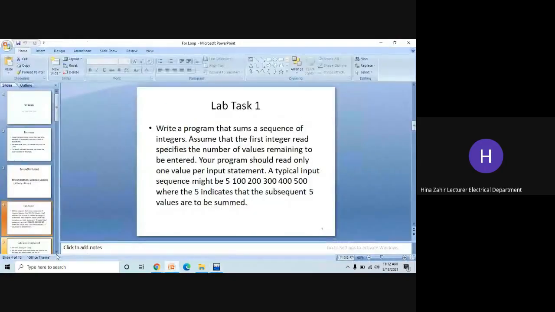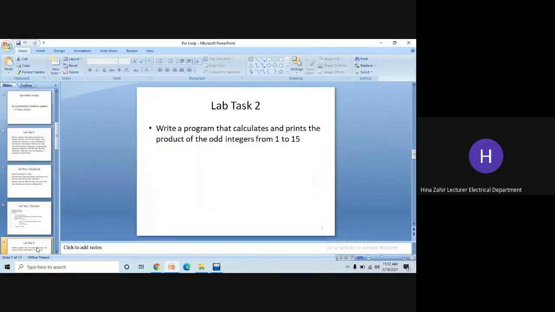Okay, let's go to lab task 2. I have already explained the lab task on the slides as well. Lab task 2 is also easy. We say that write a program that calculates and prints the product of the odd integers from 1 to 15.